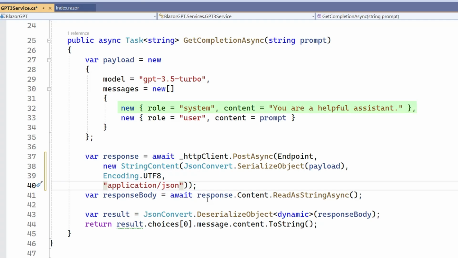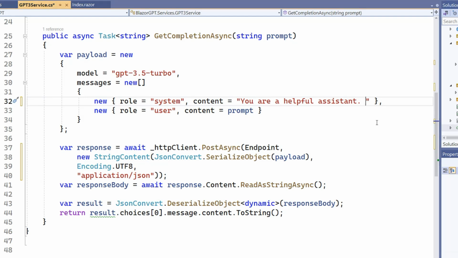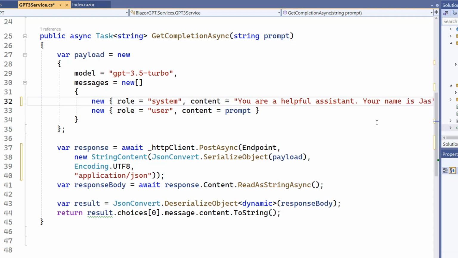The first one contains a role called system and the string, "You are a helpful assistant" for the content. The second one is the role of user, and its content is the prompt you type in the text box on the front end. The system role is pretty interesting. It's a kind of role-play instruction you set to the GPT model you are connecting to. Here it just says, "You are a helpful assistant." What if we added another line, "Your name is Jason," behind this line?